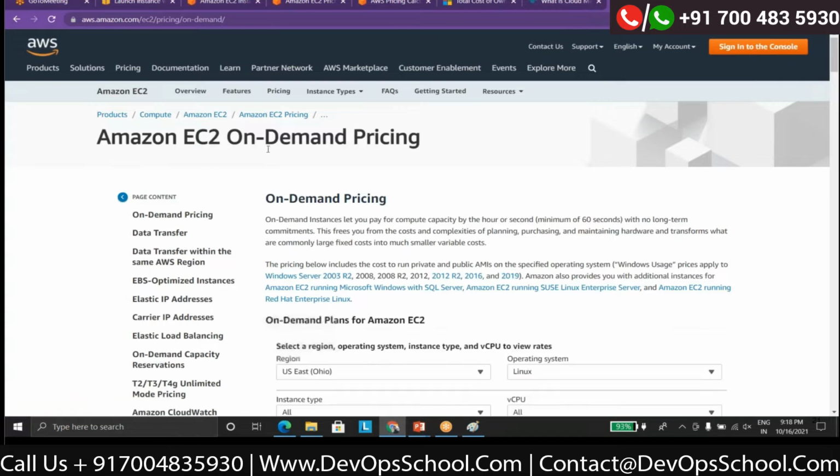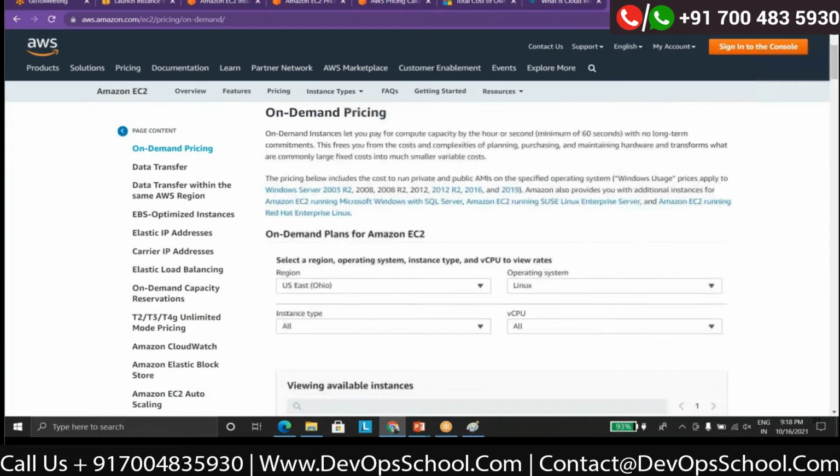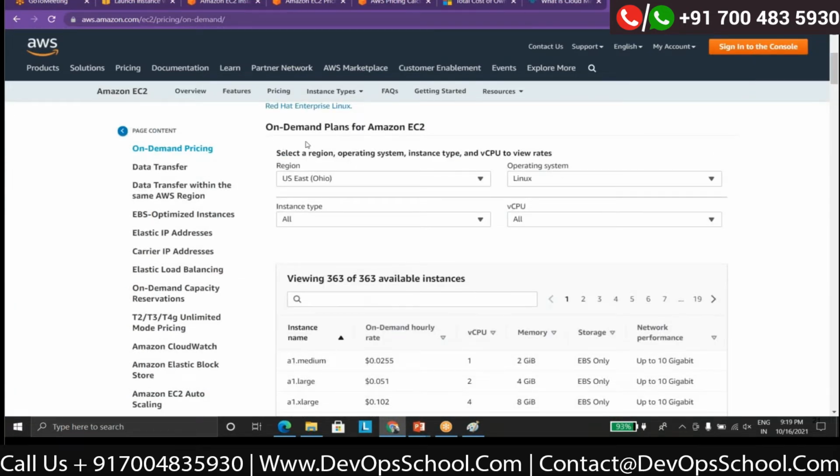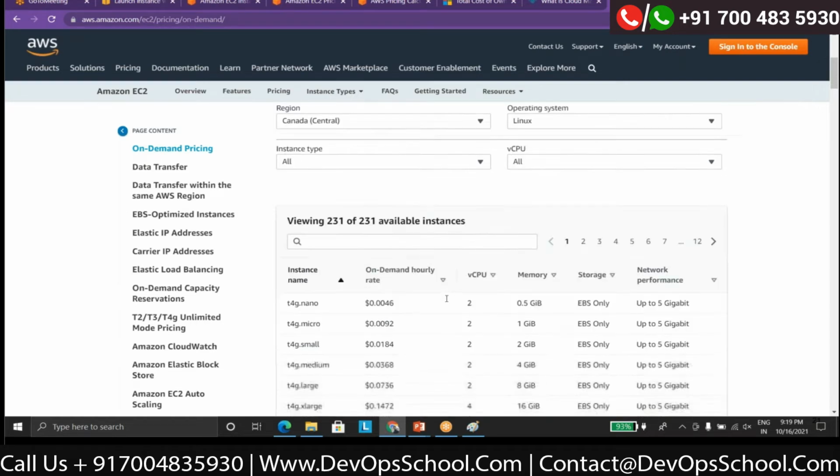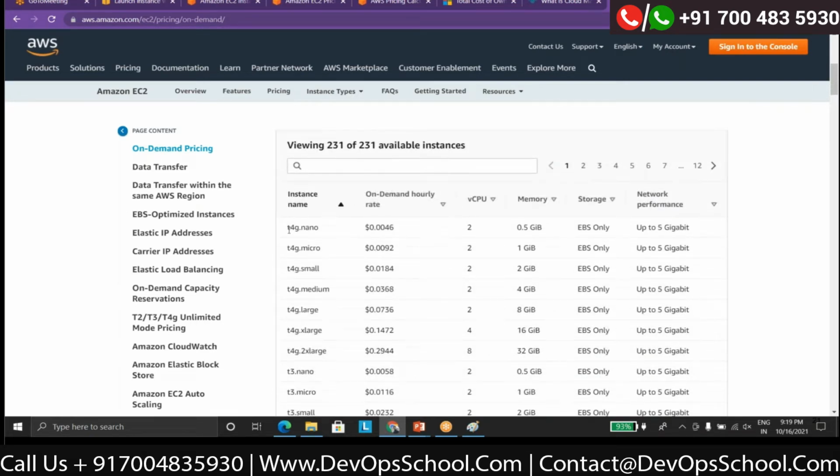Yes, for example, I just wanted to check randomly what will be the cost of launching an on-demand instance. See, again, one more thing, the costing also varies based on the region. For running a data center in a specific region, a certain cost is required. In some countries it is more, in some countries it is less. So for example, I'm selecting Central Canada, so you'll see the cost is updated. If I want a T4 Nano, this is the cost. These are the CPUs and the memory that will be there, 0.0046.